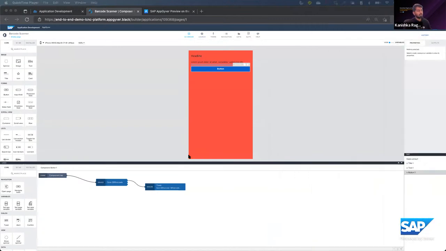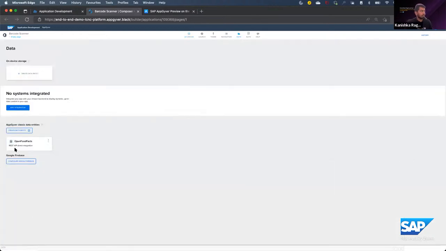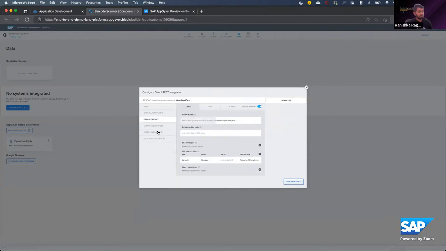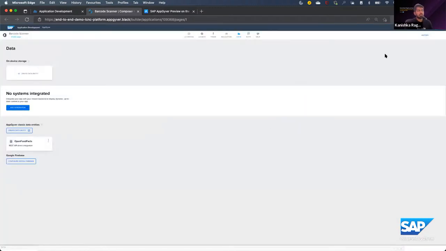So now we'll connect this application to a database where we get the value information about this food, like when you scan your QR code. So I'm adding a REST API integration for this Open Food Facts API, where I'll be getting a lot of information about the food I'm consuming. And then I configured it to get some record based on the barcode value. Now we'll see how to make use of this API and create your application.